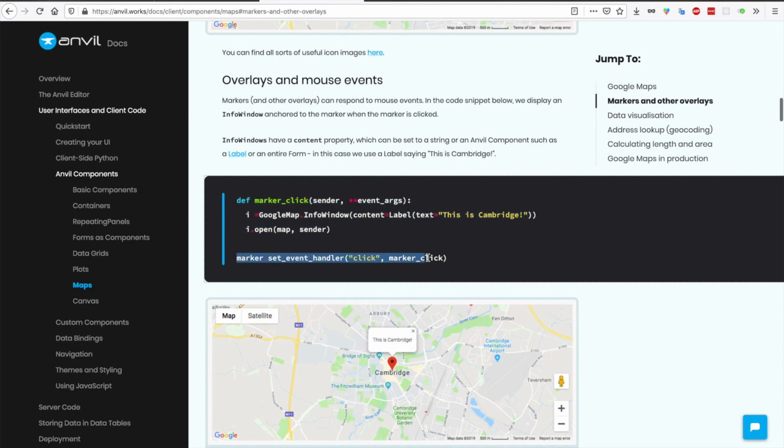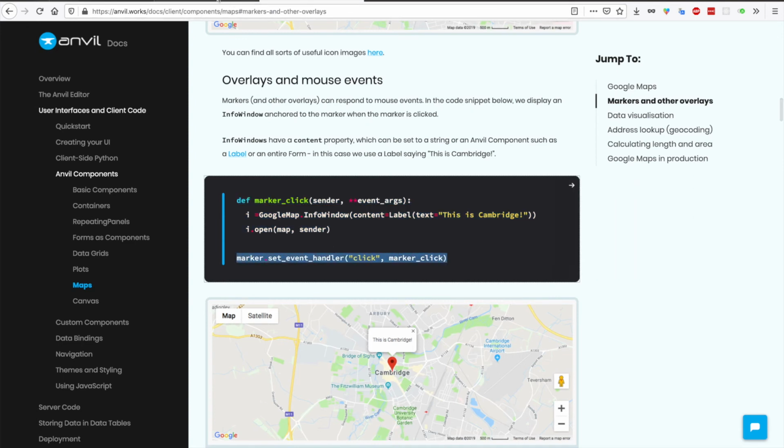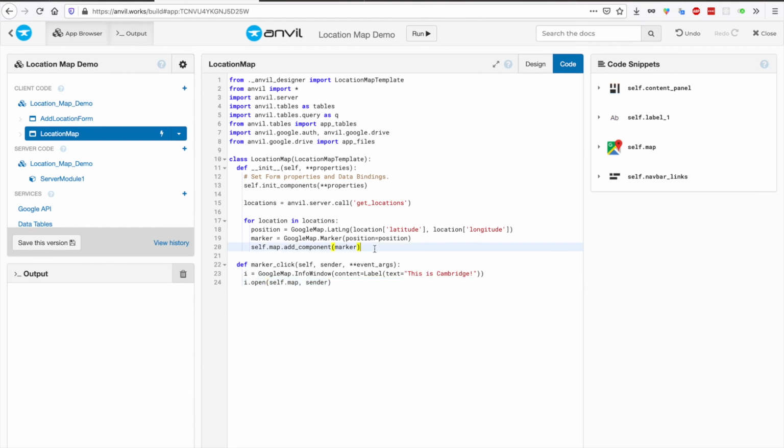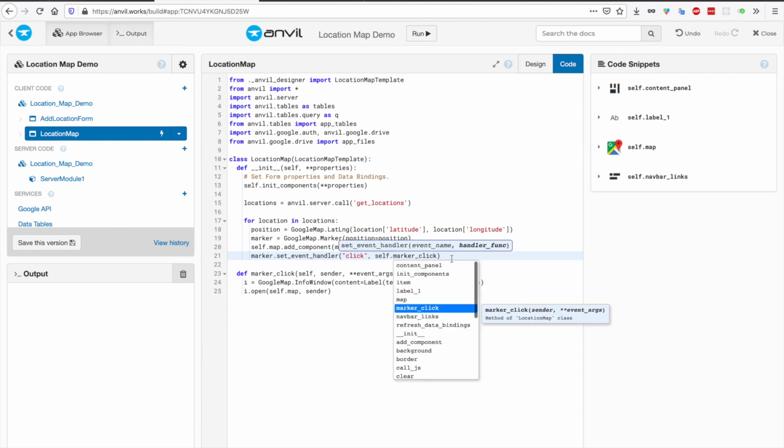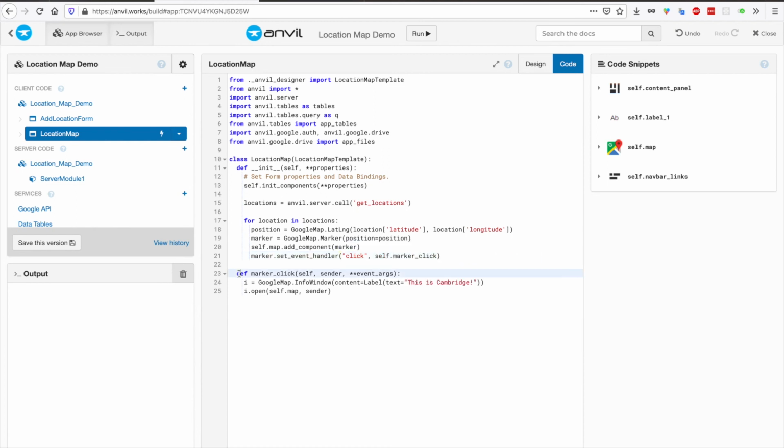But I need to set the event handler. So go back to the code in here. For each one, I've created my marker, I've added it to the map, and on the marker, I'm going to say set event handler on click, run marker click, except I'm going to use self.marker click because of the scoping here. So this belongs to this class. It needs to be a method because it refers to self.map here. So I've got to be able to access self.